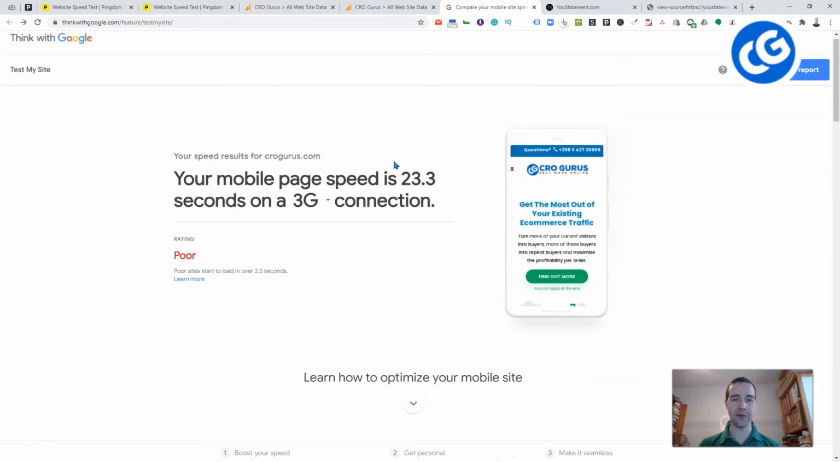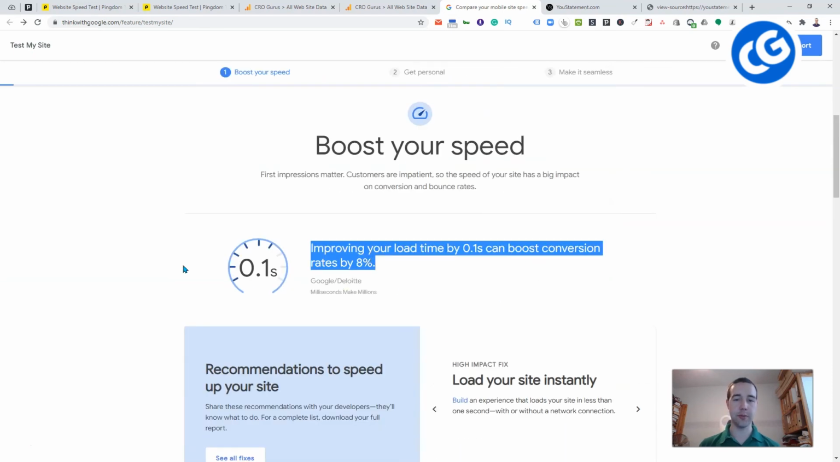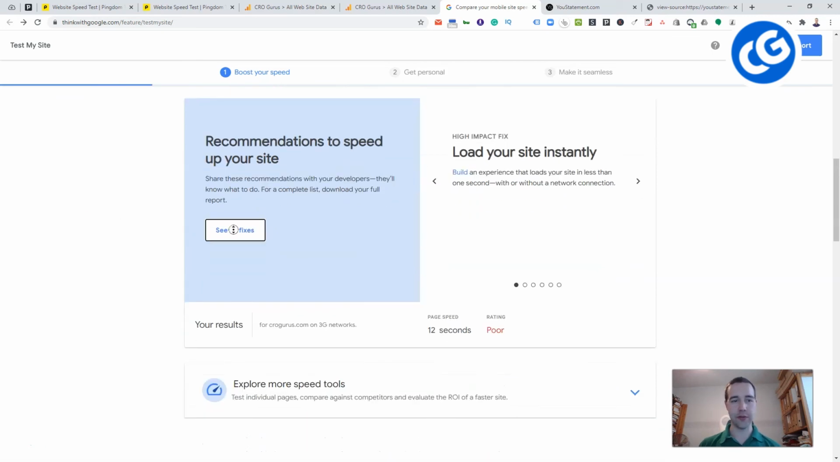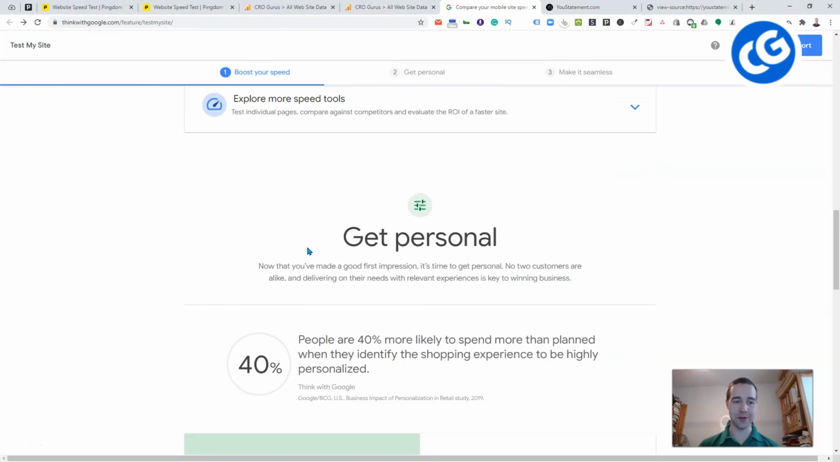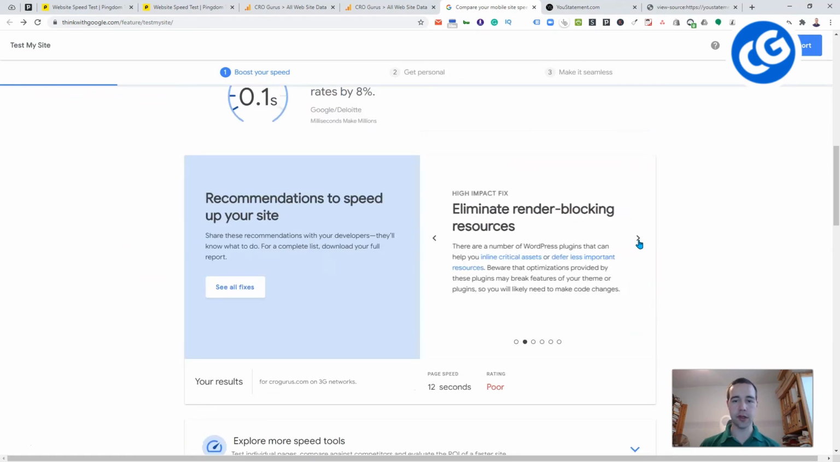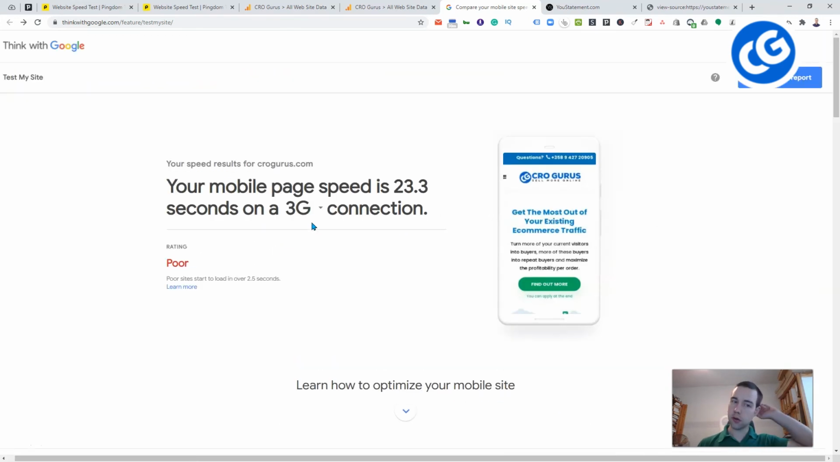So if I get it from 23.3 to 23.2, it's probably not going to boost my conversion rate by 8%, but according to Google and Deloitte, it will. They also give recommendations here. I've never done this myself, but you can fill in your details. I'd say the most important thing there is just the very first thing. So this is how long the page takes according to this.